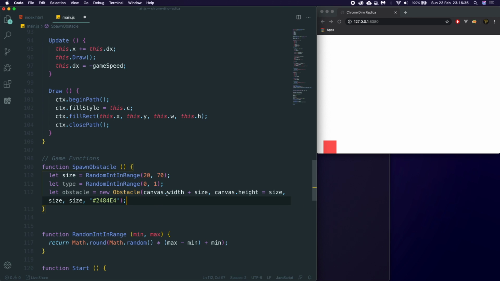So canvas, we're getting the canvas width, and then we're adding the size on. So we're going to get the whole width and then pull it so it spawns just outside of the loop here. We're then going to get the height of it. Why did we set it equal? That was supposed to be a minus size. So we get the height minus the size. We'll get the whole height minus size, so it sits at the bottom level here. And then we'll send its width and its height to the bottom. And then the color, of course.